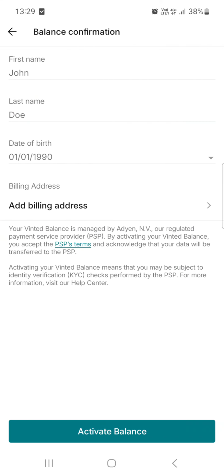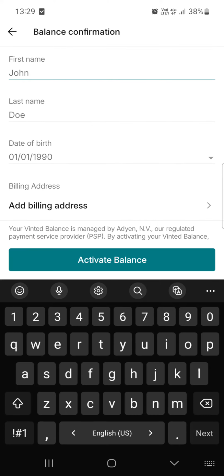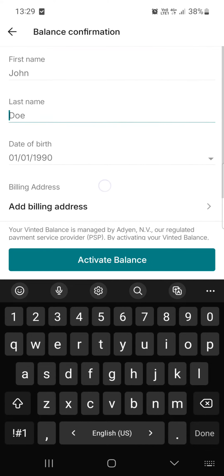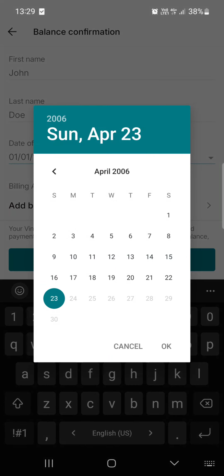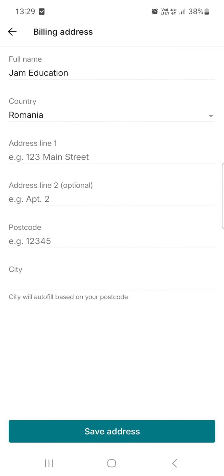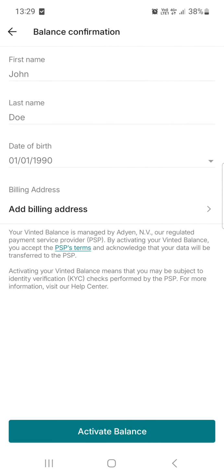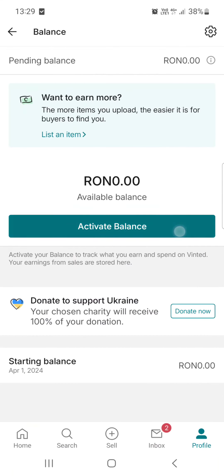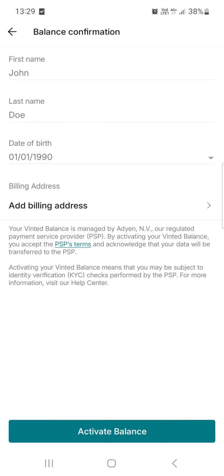we have to tap on activate balance, and then we just have to add our personal information, our name and date of birth, and then the billing address. And after we have saved these, we are going to just tap on activate balance again at the bottom, and our Vinted account is going to be able to store the transactions that we make in this app.